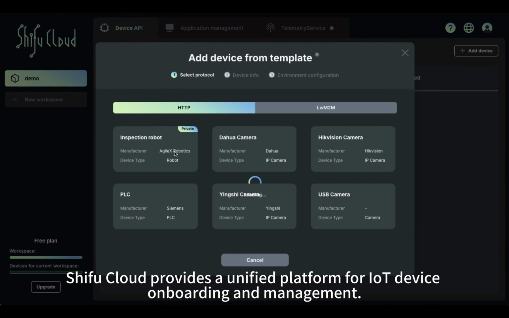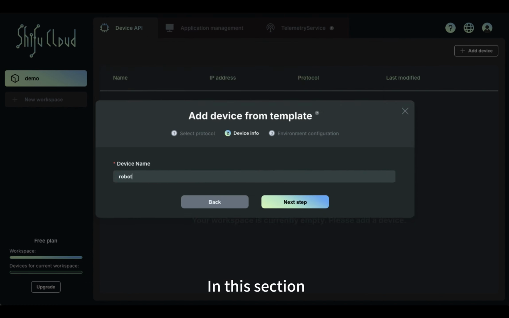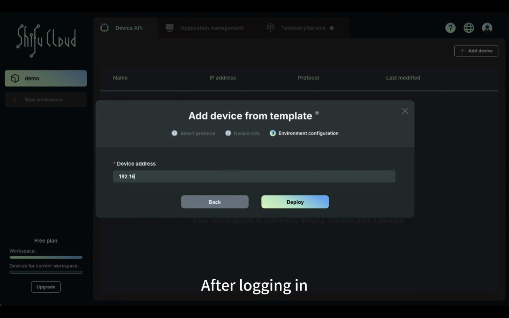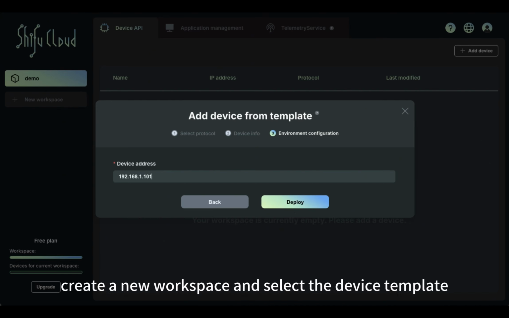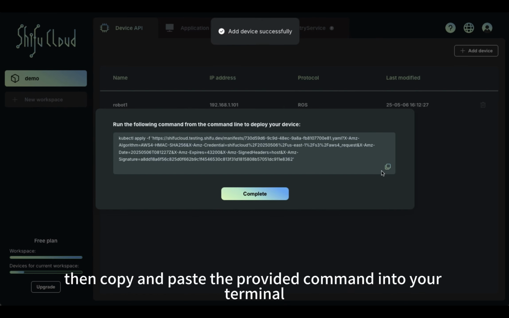Shifu Cloud provides a unified platform for IoT device onboarding and management. In this section, we will demonstrate how to deploy a device template imported from IoT Driver Copilot to connect to a real device. After logging in, create a new workspace and select the device template. Fill in the required device information, then copy and paste the provided command into your terminal.